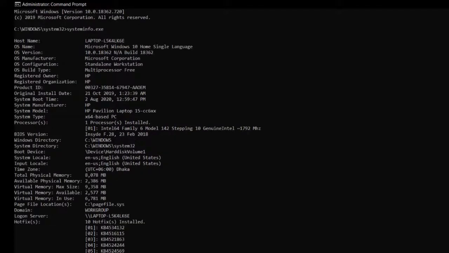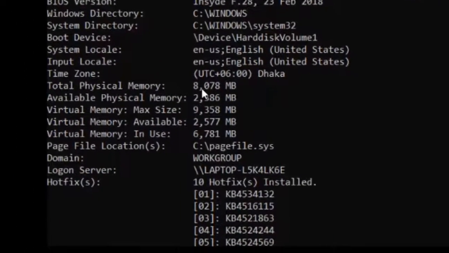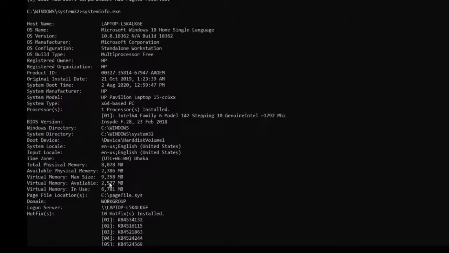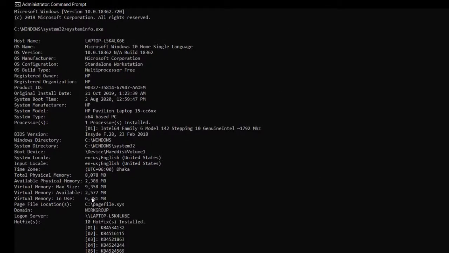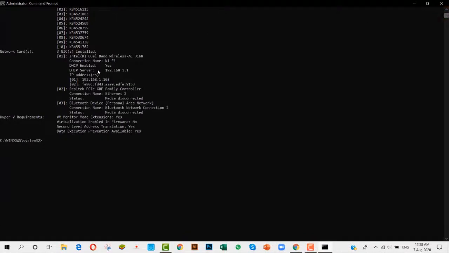Here you will find the host name, operating system name, operating system version, operating system manufacturer, operating system configuration, operating system build type. Additionally, you will find total physical memory, available physical memory, maximum virtual memory size, available virtual memory, all details. Here you will also find the DHCP server, your IP addresses, and many other things on a single page.